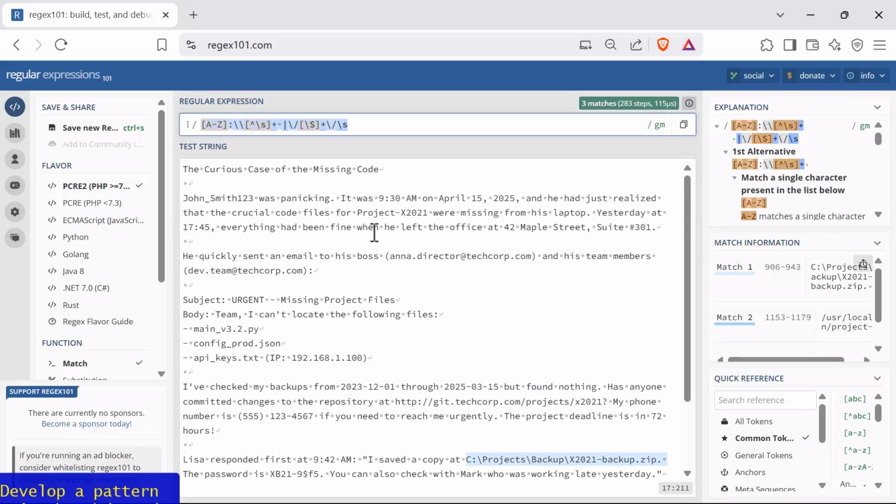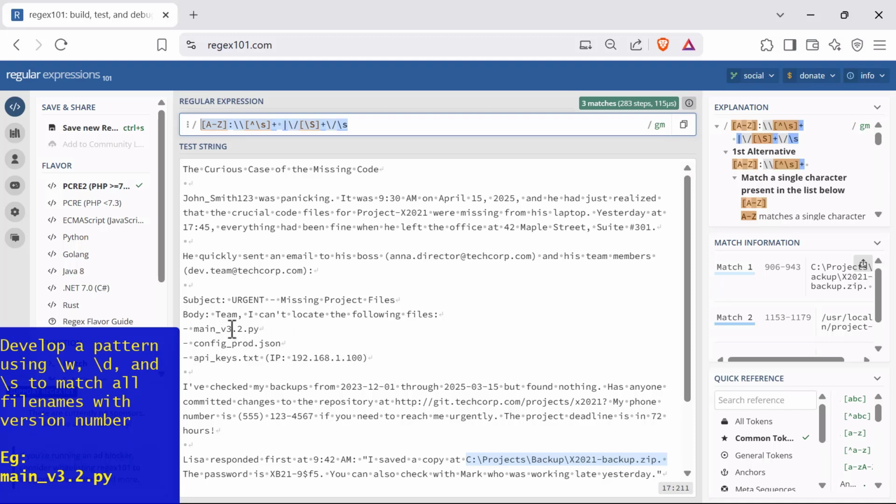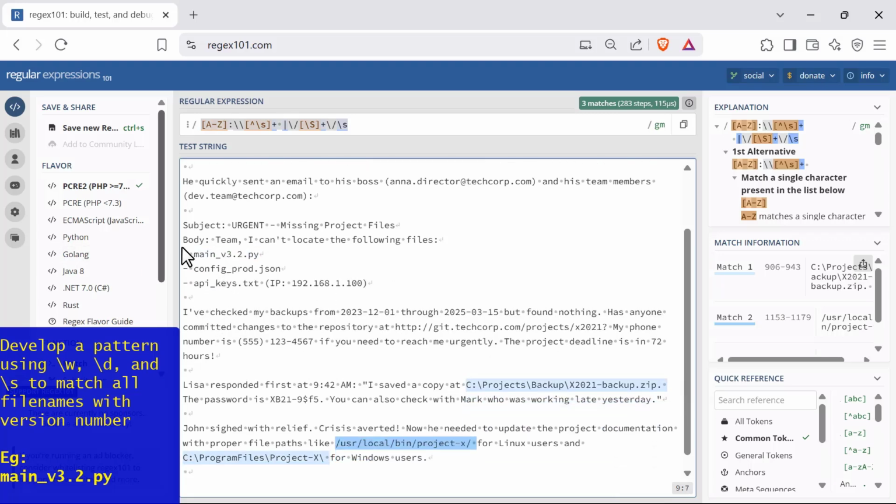Now I'm in regex101, and you'll notice there are three files here. The first is main with the version number, something like this, and we also have config_prod.json and api_keys.txt. But in the question I specifically mentioned to match only the file name which has the version number in it. In order to identify only such a file, let me use the pattern.